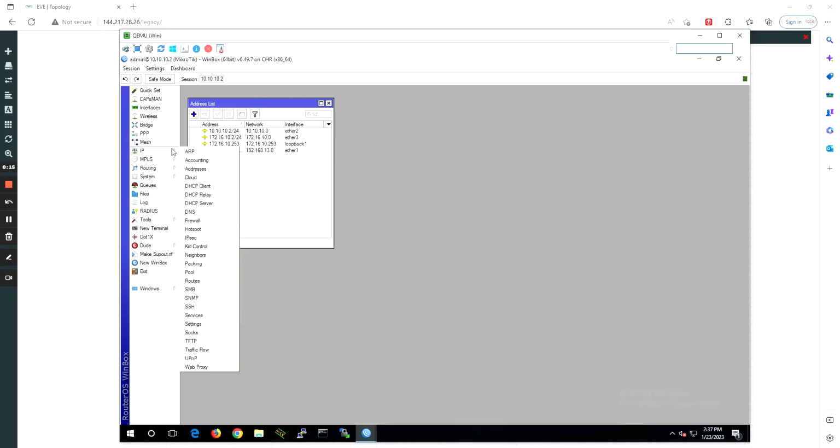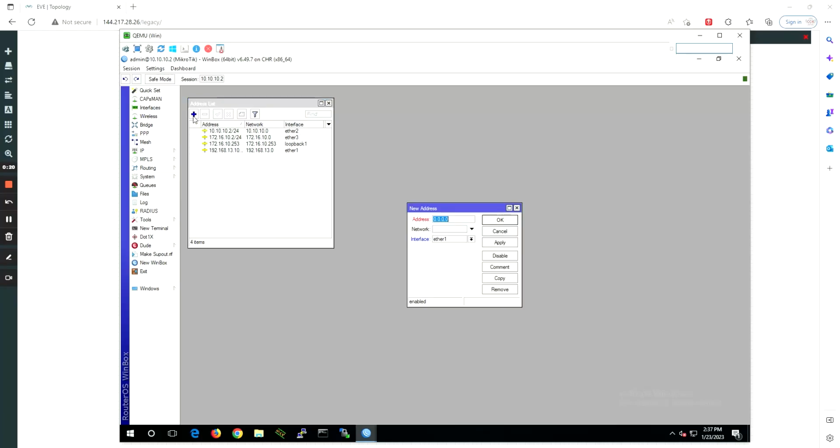Go to IP, then Addresses. Click the plus sign and configure the IP of 20.1.1.130/30 and select the Ether5 interface.